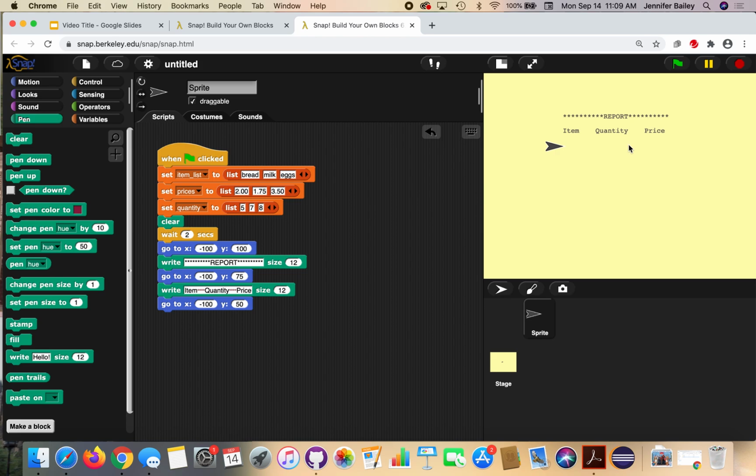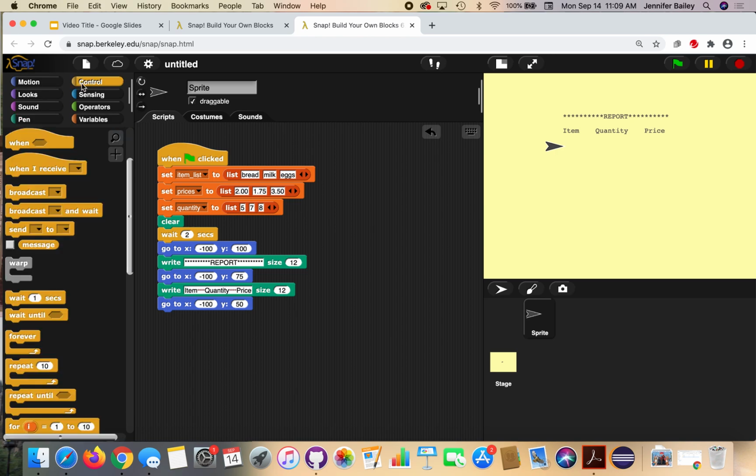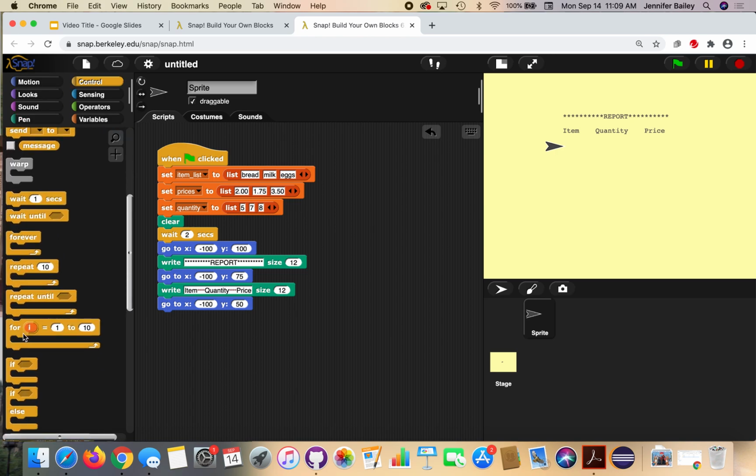So the next thing we want to do is print out what's in our list. Normally when we print out something, we might just write and then give it the variable name. For a list, we have to iterate, or go through the list in a loop several times, to print it out. So we're going to use a for loop for this, and that's in the control drawer. You're going to get this one right here that says for I equals 1 to 10, and we're going to attach that to our last go-to block.